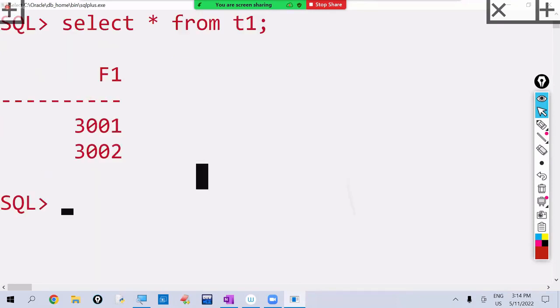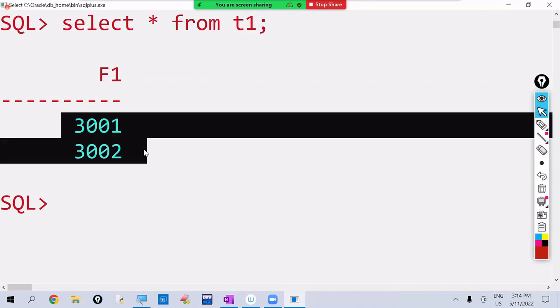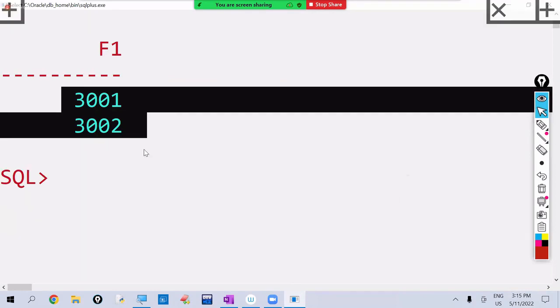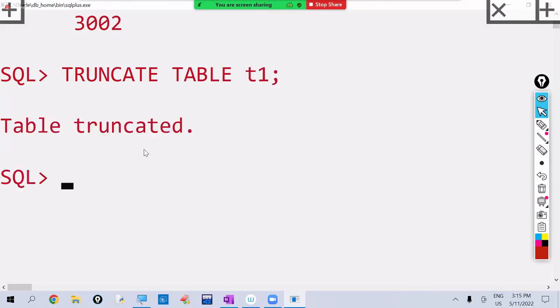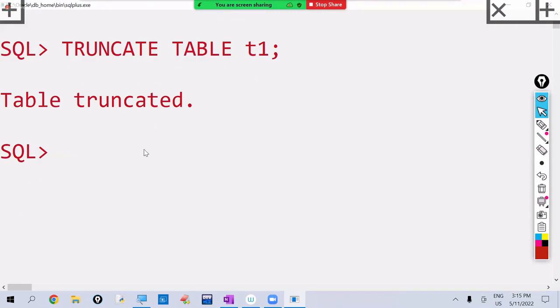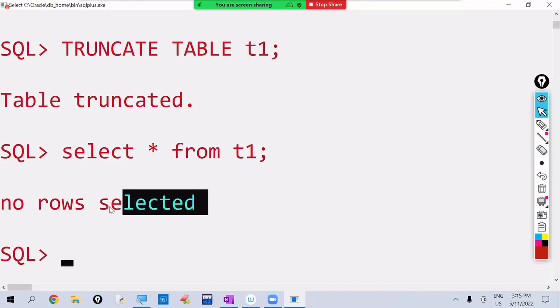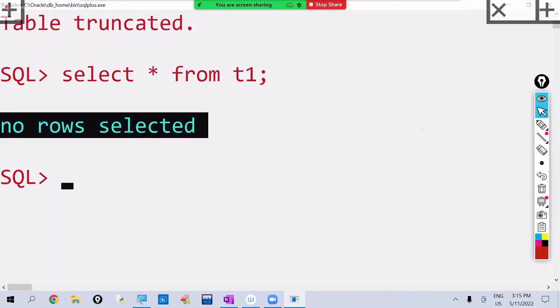Observe here, in the T1 table, there is table data 3001 and 3002. I'm writing truncate table. Table name is T1. So table is truncated. Okay, observe here. Select star from T1. What is it telling? No rows selected. It is not telling that table does not exist. It is telling that no rows selected, means rows are not there.